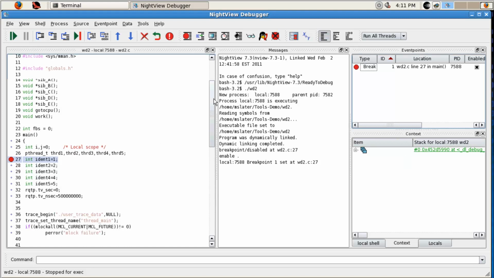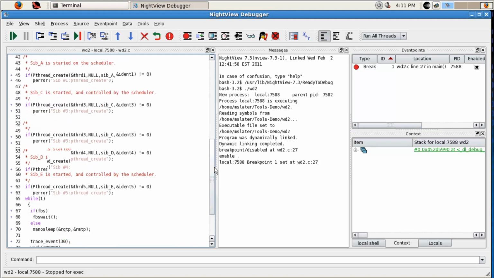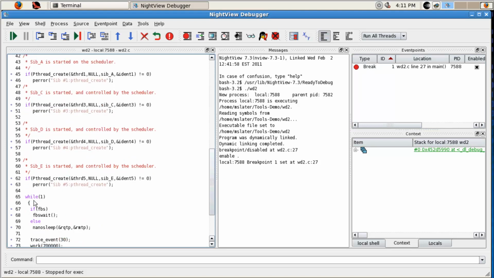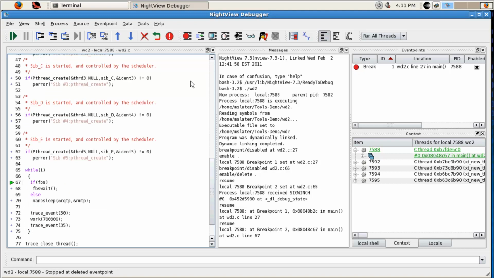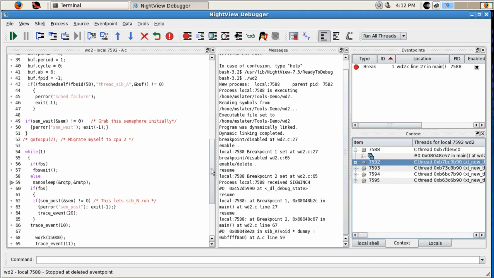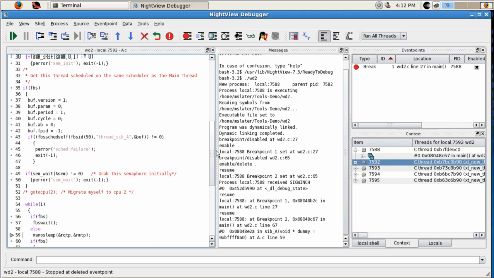So if I, for instance, pop down to below my thread creates and do a run to here, and one more, there we go. My threads have now all been created, and I can look at the various contexts. The one highlighted in red is the one we're looking at, and I can look at others just as easily.